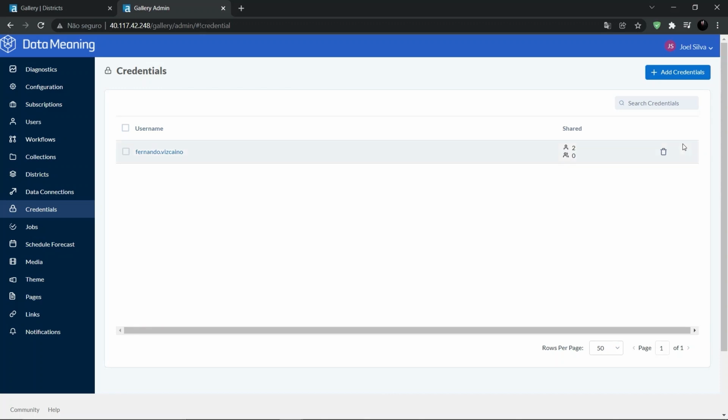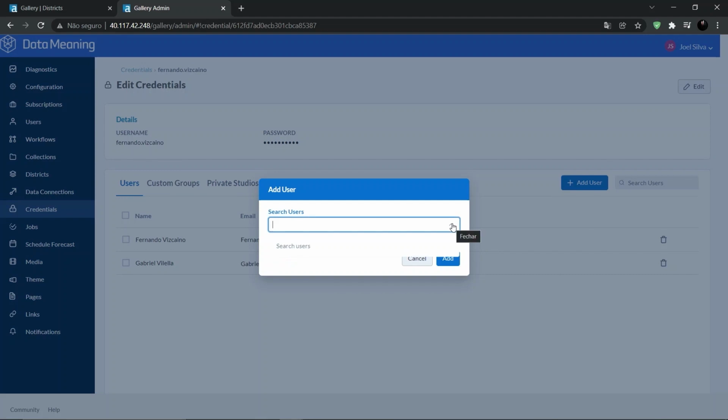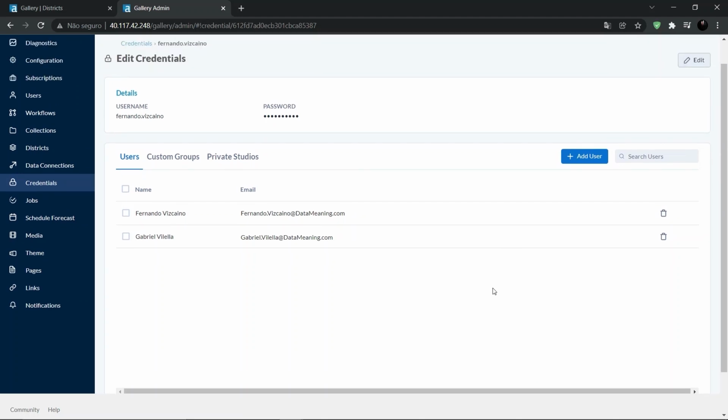And to add a credential, you can click right here, and in the credentials that are already created, you can just click on them and manage the users that will have access to this specific credential when running a workflow. This is pretty much used when a user needs to access another account with privileges, like access to some folder in the network, or access to a system, a database, some stuff like that.